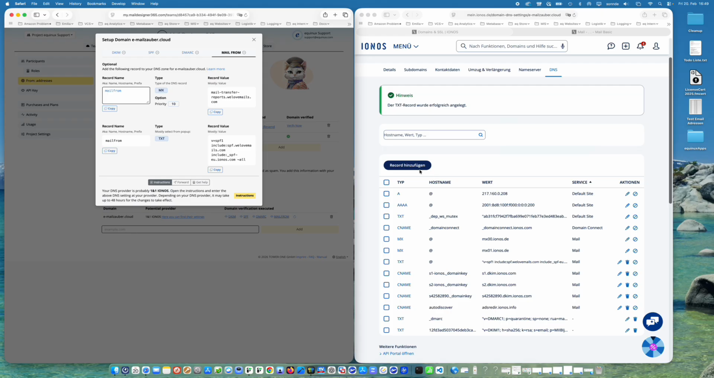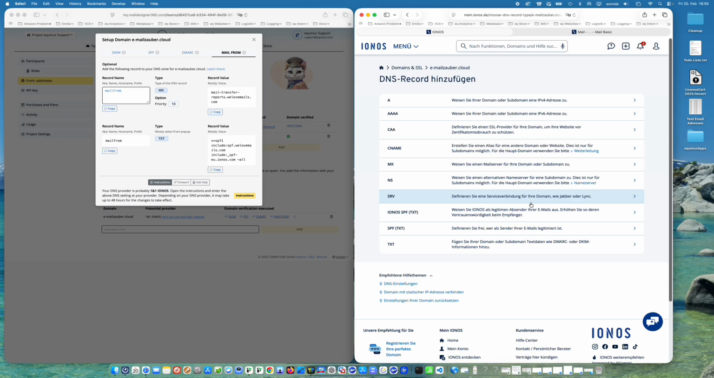I need to mention that mail from is actually something that is optional. It will improve your deliverability, but it's not a required thing. So if you have trouble getting mail from to work, this is not a critical thing. You still will be able to send from your domain.